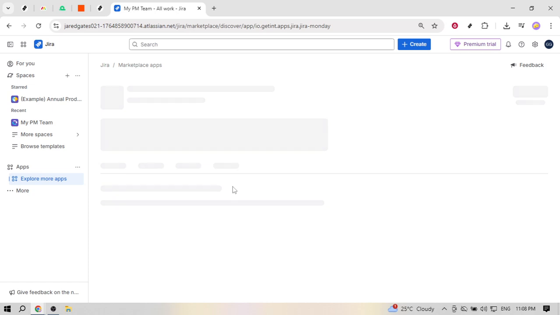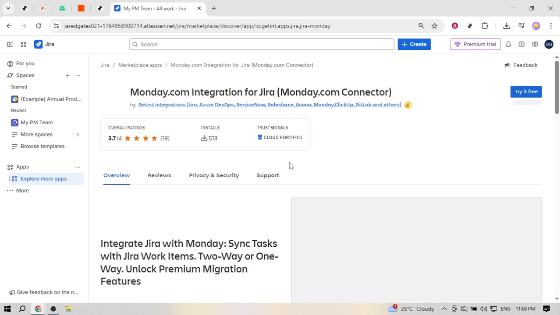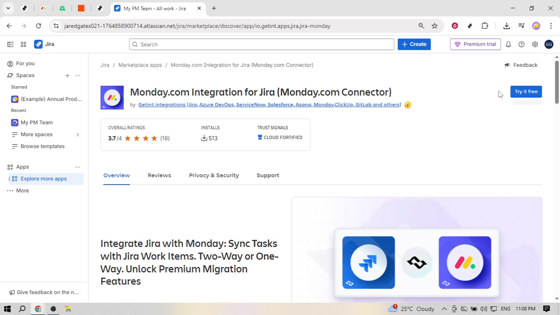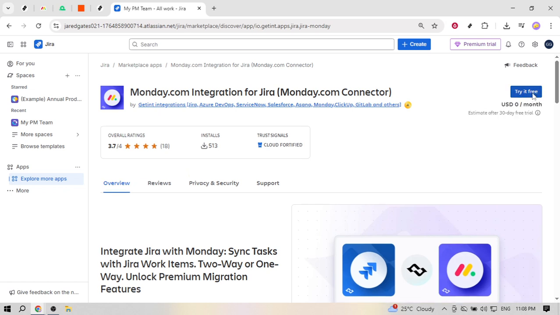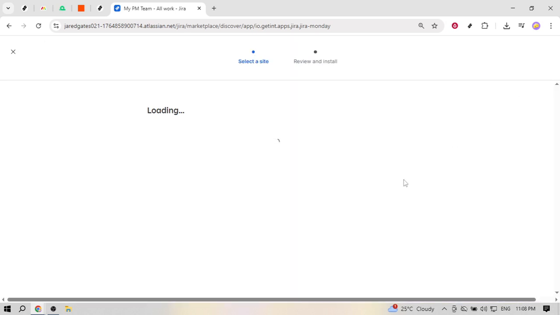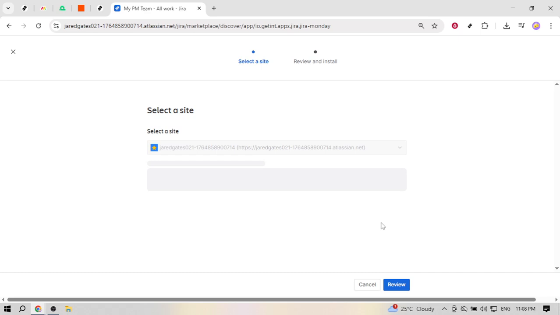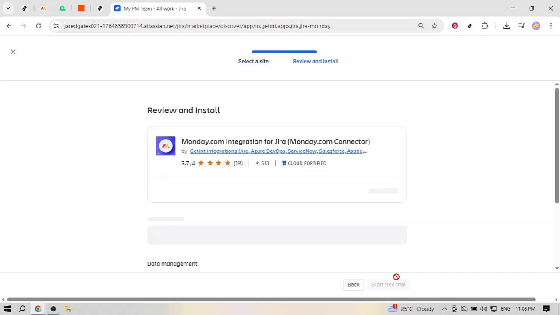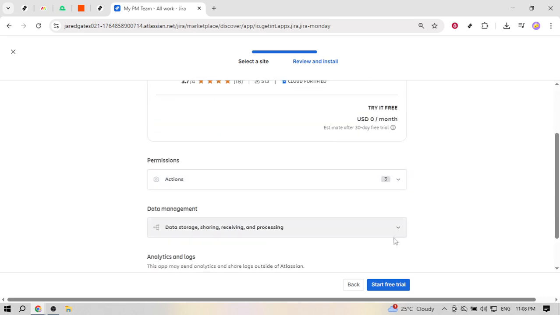When you're ready, click Try It Free. This begins the add-on process and brings you to a review screen. Here, Jira shows you the site where the app will be installed and the permissions it needs, such as access to issues and projects, so it can read and write changes for synchronization. It's a good idea to confirm you're installing to the correct site and that the permissions align with your organization's policies. On the review screen, click Review to proceed.